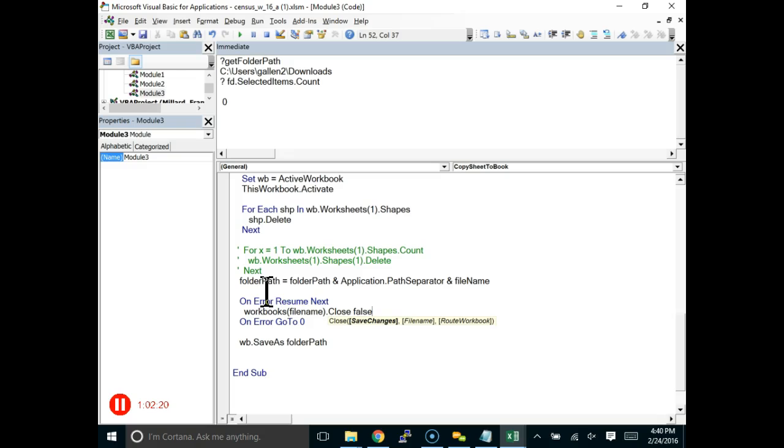Don't prompt the user. I had a student once who wrote a macro that did that. Closed the active workbook, didn't save the changes, didn't prompt the user. He was kind of a wise guy. He assigned it to a hotkey. Can you guess the hotkey he assigned it to? Control S, yeah.